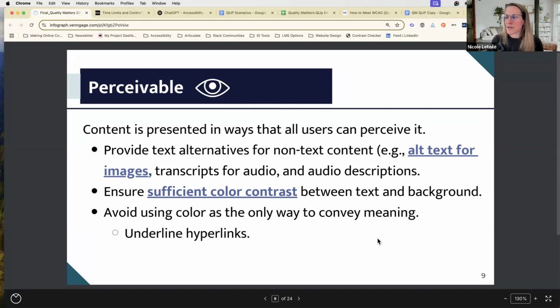The other thing is avoiding using color as the only way to convey meaning. We see pie charts and graphs a lot of times, and we don't always notice it until we're reminded to look. But if we rely on color alone to convey information, we're not really inclusive of everyone that needs to see the text or the labels as well.